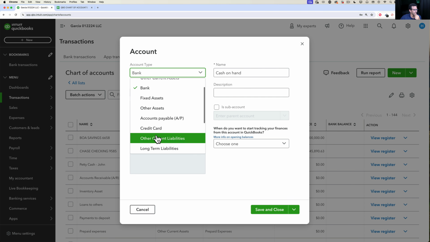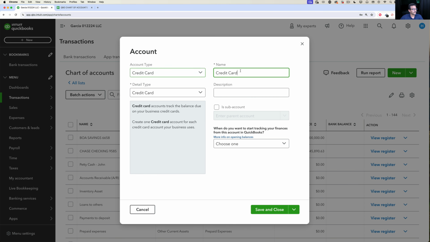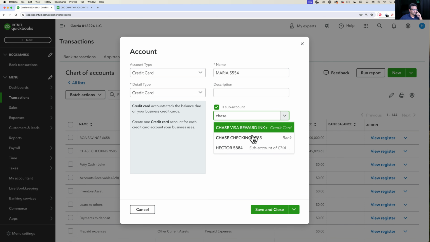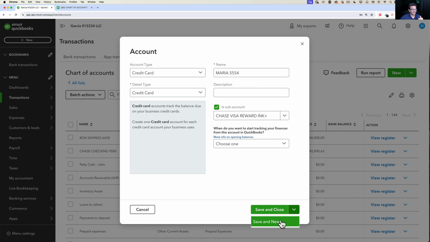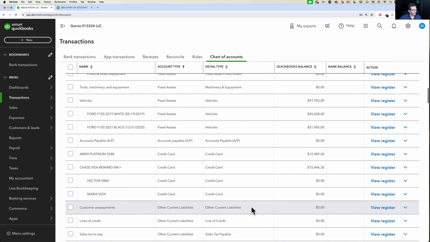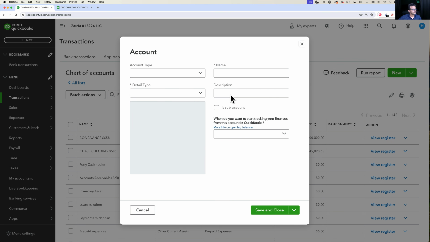Let's go and select credit card again. And we're going to put here, let's say, Maria. This is the user. Make that a sub account of the same Chase Rewards Plus. And then click on Save and New. Let's scroll down over here and see that we have my Chase Inc. and my 2 sub-users. Let's do one more.